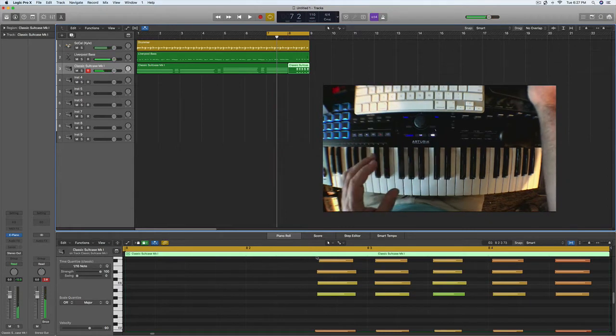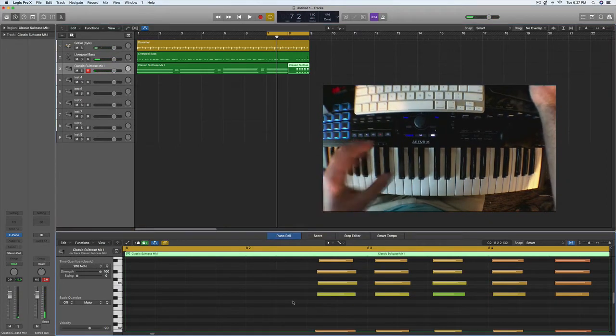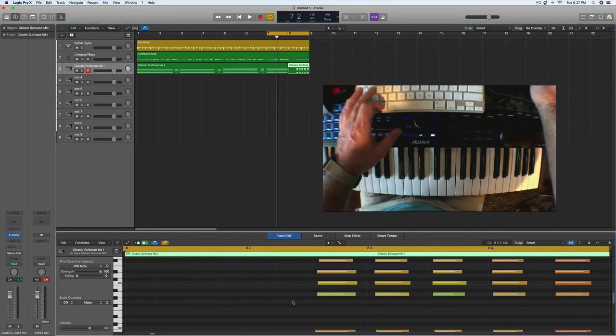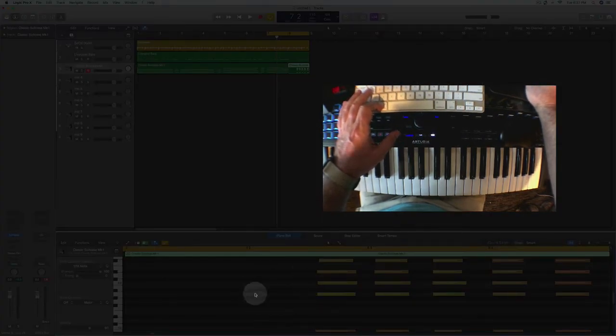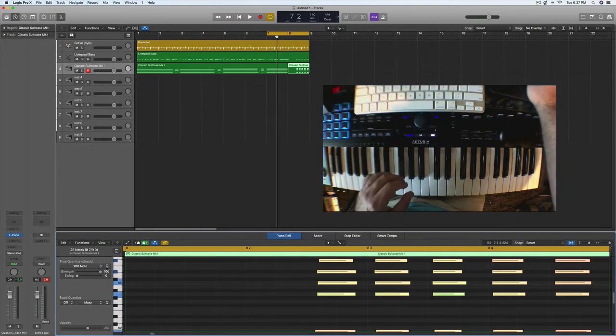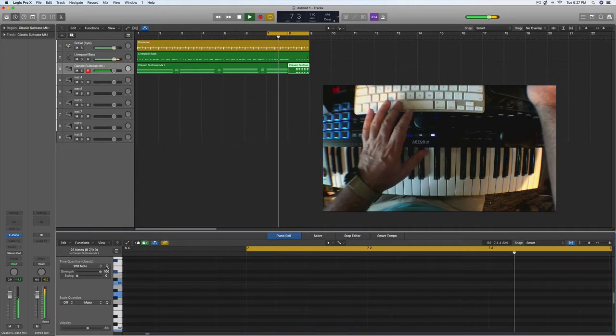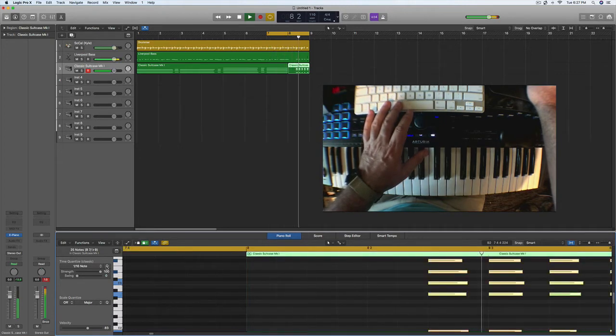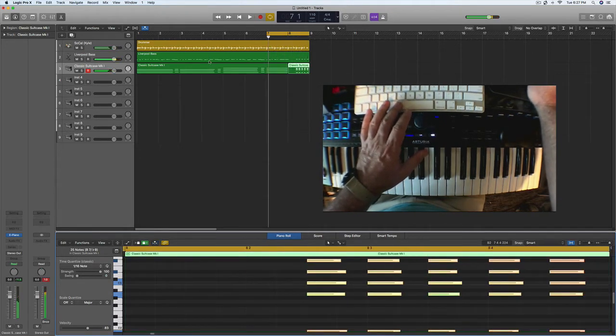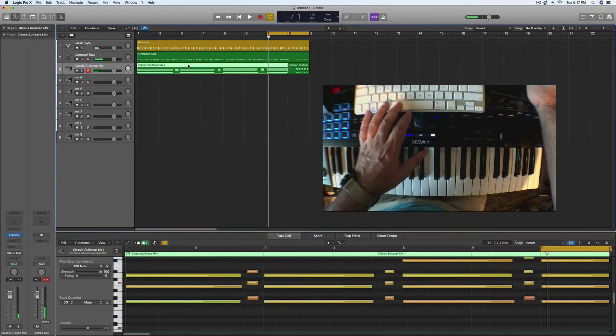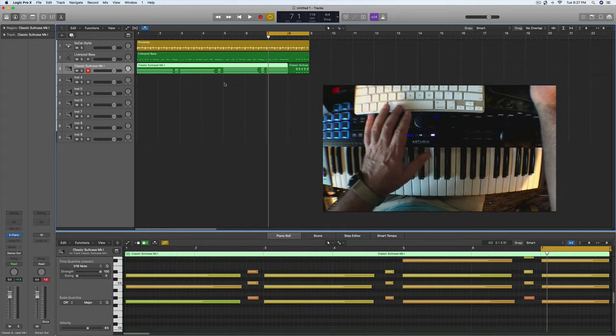All right, now I'm gonna go ahead and quantize. You don't have to quantize. A lot of times I don't, but so I'm gonna click right in this area, Command A, and press my Q. See what that sounds like. All right, these ones I'm gonna leave free. They look pretty good, and let's let them breathe, right?